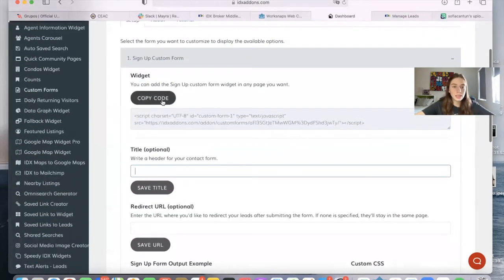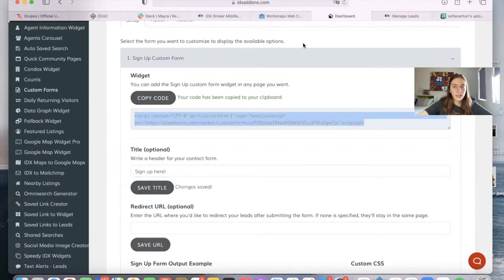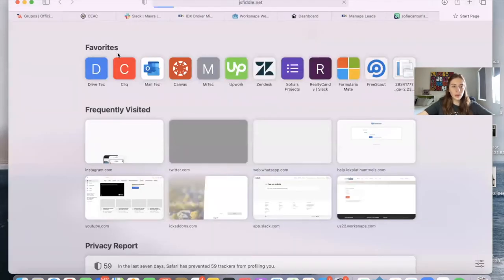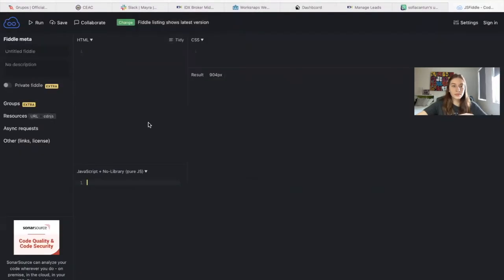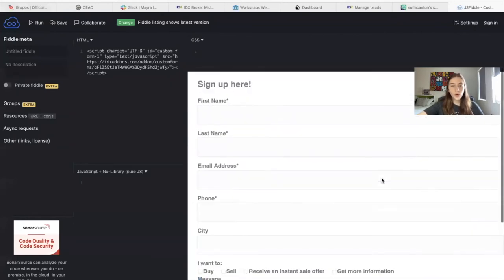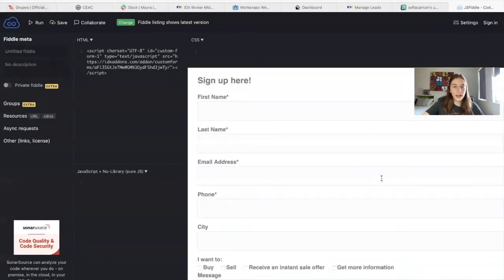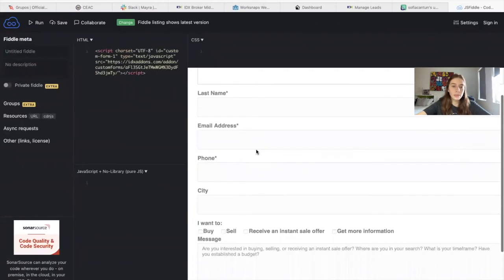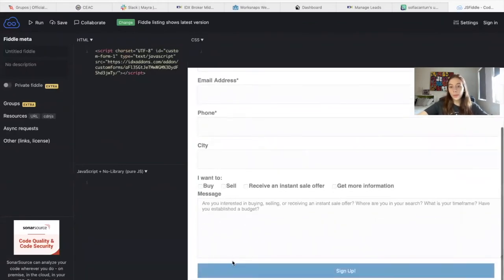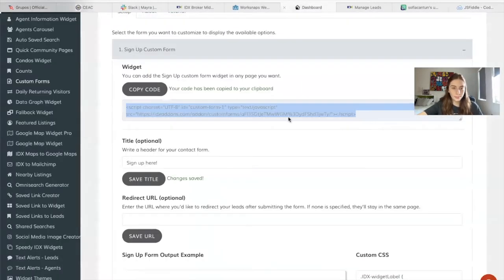Let's preview this signup custom form and let's add in a title, which is also optional. And then let's try it on JS Fiddle. This is how the form would look, and you can just add it on any IDX page. And it says sign up here, the title that we gave the form, and then leads can add in their first name, last name, email, phone number, city, and what they want to do or what they're interested in.